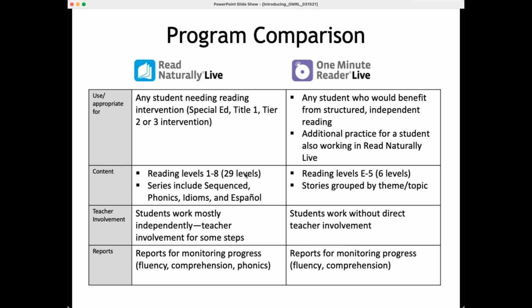So what's the difference primarily between Read Naturally Live and 1 Minute Reader Live? The primary difference is that students in 1 Minute Reader Live work without direct teacher involvement. With Read Naturally Live, again, teachers are involved in the cold timing step and the pass activities. They do work mostly independently, but those two steps do require teacher involvement.